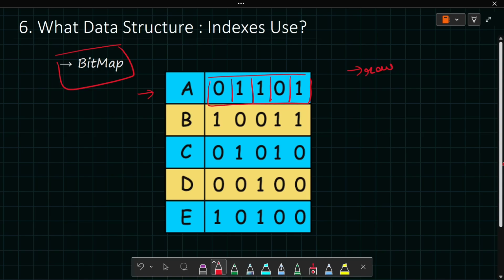And to represent the presence or absence of a specific key value in each row of the table, bitmap indexes are well suited for columns with low cardinality. Remember, these are best suited for those columns with low cardinality and a small number of distinct values, and for performing complex queries involving multiple conditions.